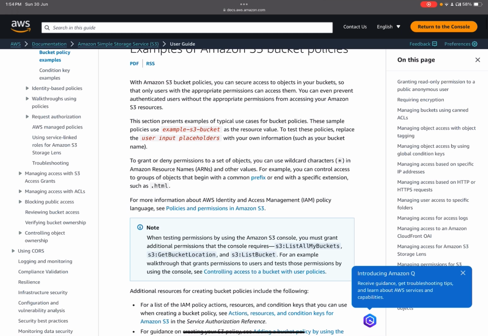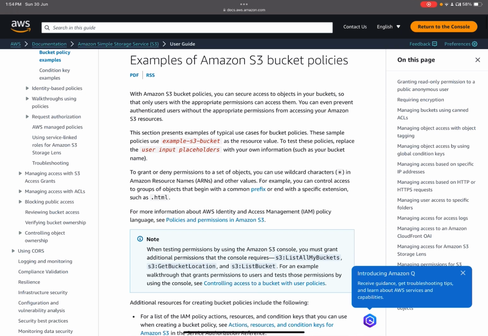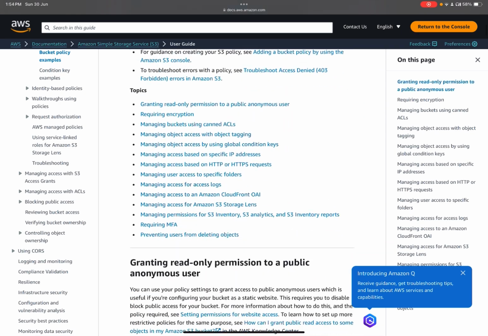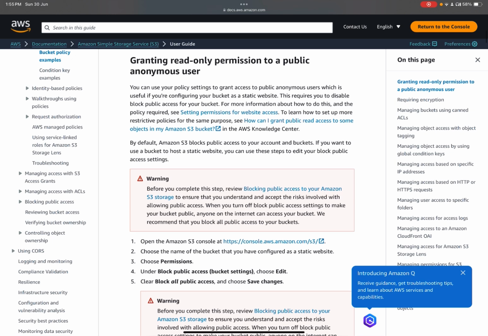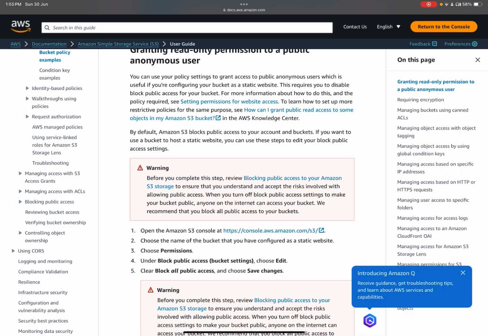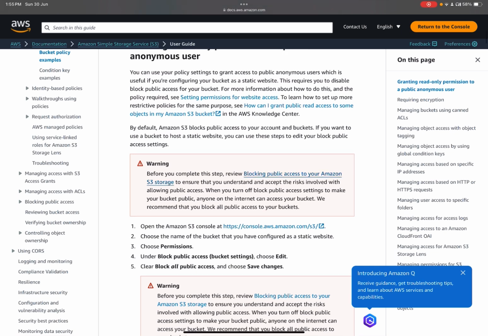Because this file is an object in your bucket, to get access, we are granting read-only permission to a public anonymous user. Yes, we want this. We don't want the write permission. You can use policy settings to grant public access to an anonymous user, which is useful for websites, and to learn how to set more restrictions.